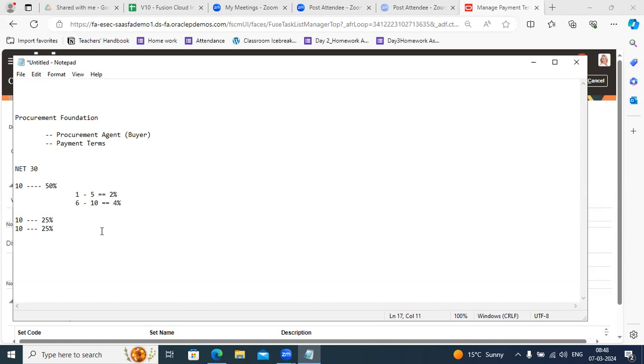Similarly, in the next 10 day slot, if you pay me from 11 to 14 days, I'll give you 3% discount. It is completely up to me how I want to set it up. If you give me the money in 15 to 20 days, I'll give you 4% discount. Ideally, this should be reverse. This should be 4% and this should be less, because the more quickly you give me the money, the happier I will be. So the more quickly you give me the money, the more discount I'll give.